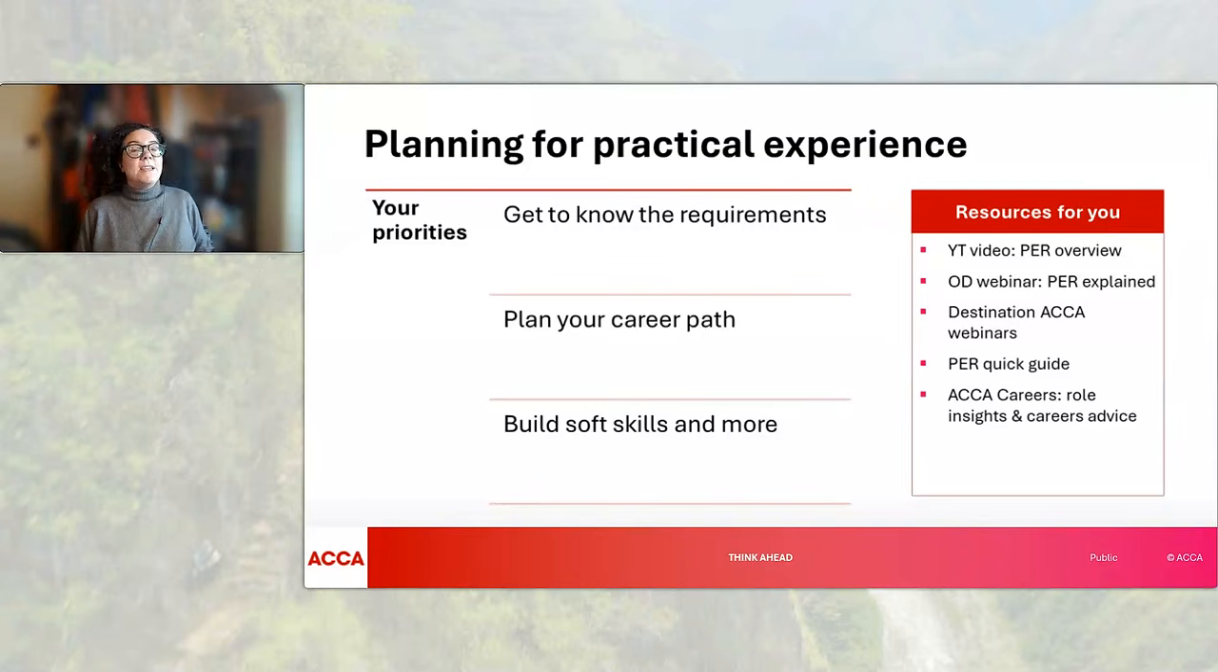So maybe you are still new to ACCA, or perhaps you're in a situation where full-time study is best for you. That doesn't mean that practical experience is something you don't need to think about. You will need to complete your PER to complete your journey to membership, so you need to factor this into your plans just as much as planning for your next exam.